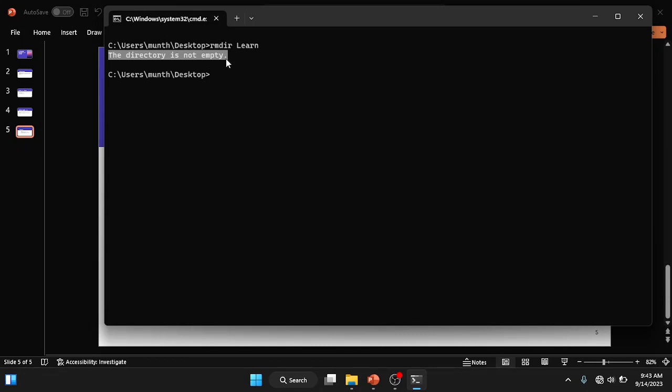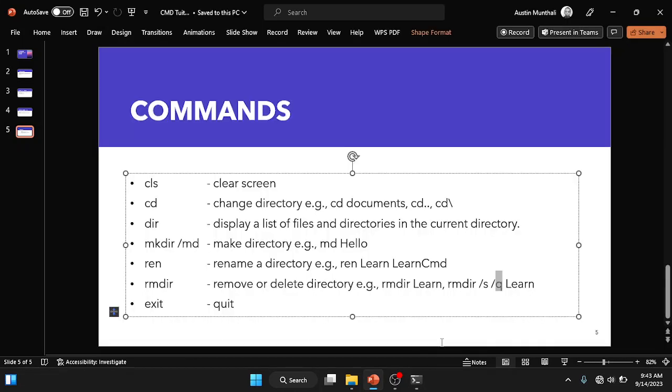If we don't want to display that prompt, that question, we can just type /q. It will not ask us, are you sure, do you want to delete this folder? You place Y for yes, N for no, but you can just remove that step by typing /Q. So directly it will just remove it.